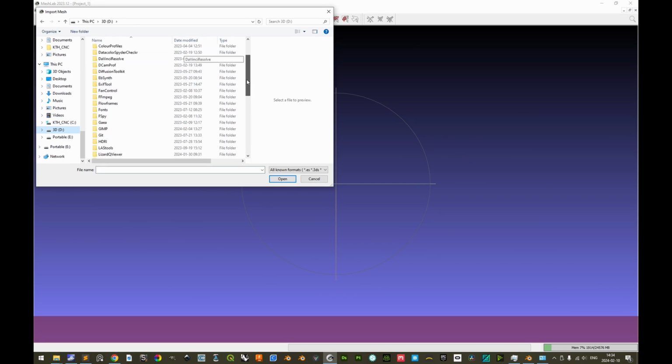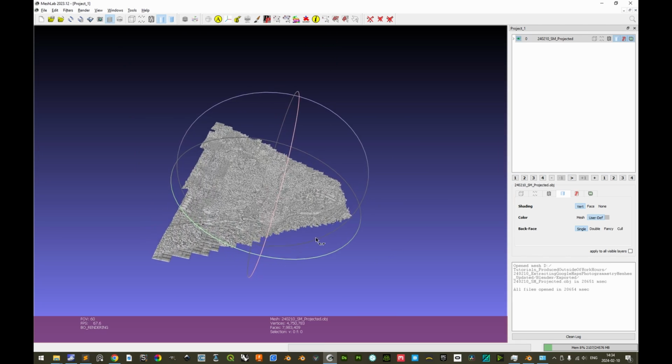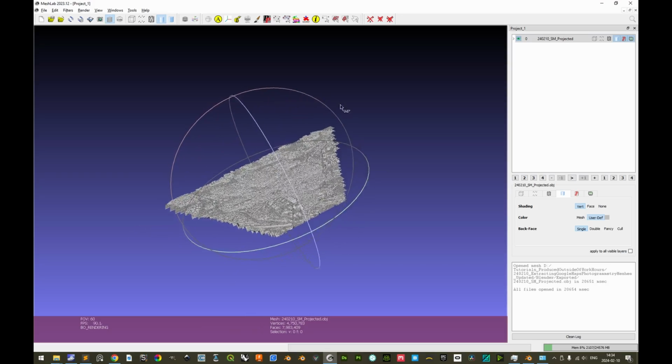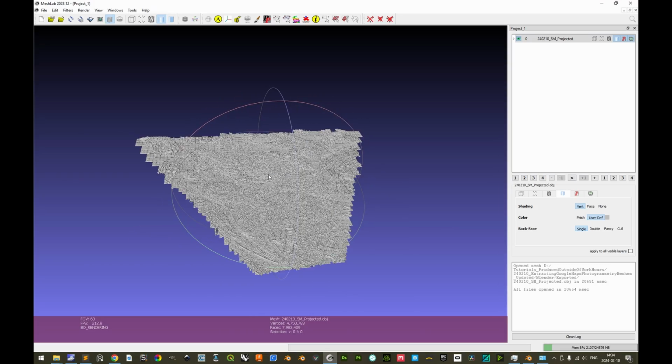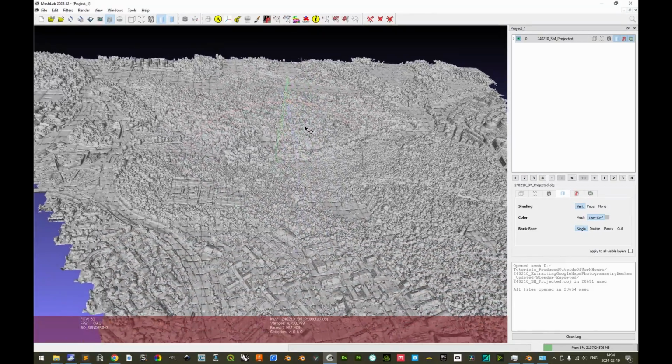Let's open MeshLab, and then do File and Import Mesh. And let's move to the directory and open. Now the file is imported here. Let's see how we maneuver here. If we just click and drag, we will rotate here. And if we scroll in and out, we will zoom, and we can pan with the middle mouse button.